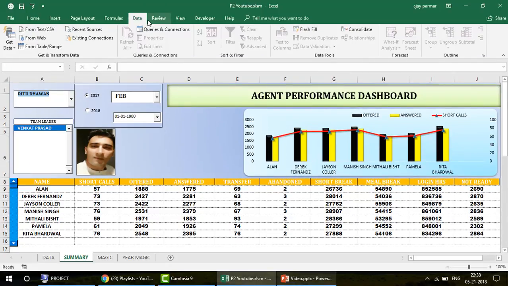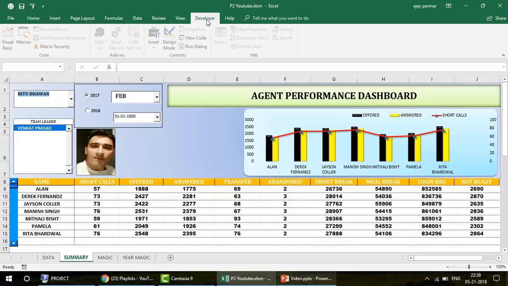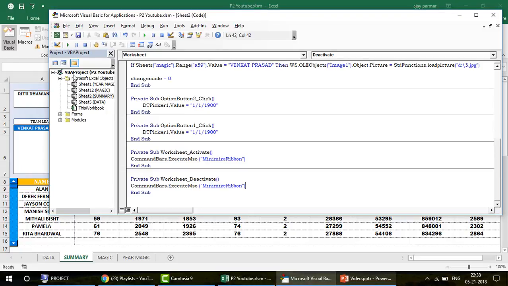So we have done a little bit of VBA here. If you haven't done VBA before, no problem, it's very simple. When you go to the developer tab and click on Visual Basic, if you go to this sheet, Summary, because this is my summary sheet, and double click here, I have created 2 events, guys. This is the first event, this is the second event, right? So I say that whenever this worksheet gets activated, the ribbon has to minimize. So what is happening, when I click here, the ribbon goes minimized.